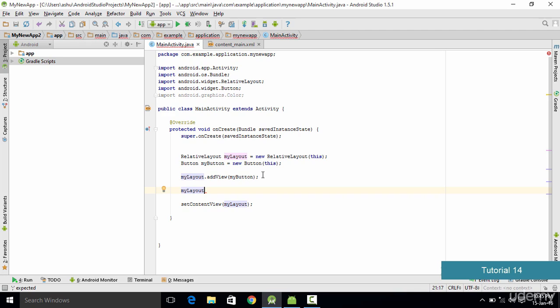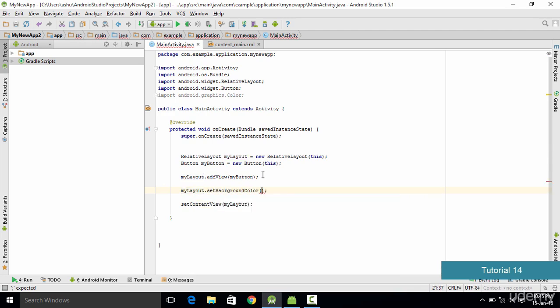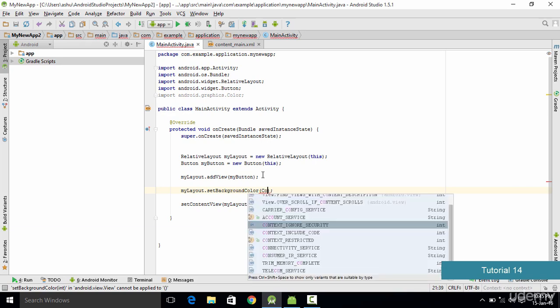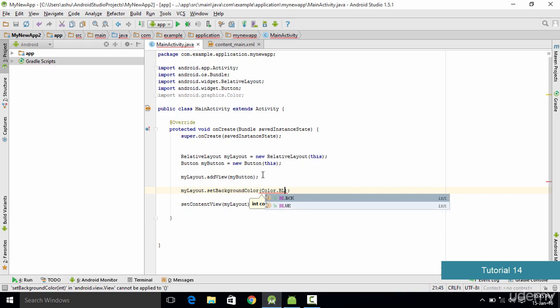Then we give a period or dot operator, and then we type setBackgroundColor, which is a method used in order to set the color. Now in the parameter section of this, we want to specify the color which we want to use. So let's say we want to change the background color to blue. So we type Color dot and the desired color which we want. In this case, if we want blue, we type BLUE in capitals, and it is going to change the color of the background for us.